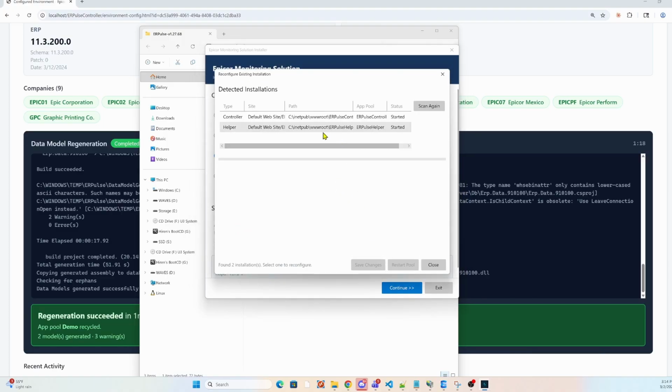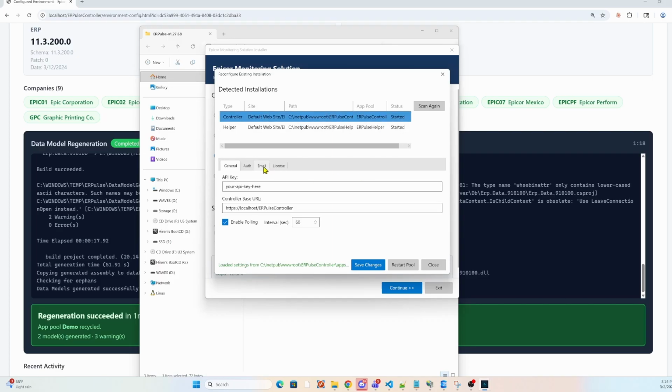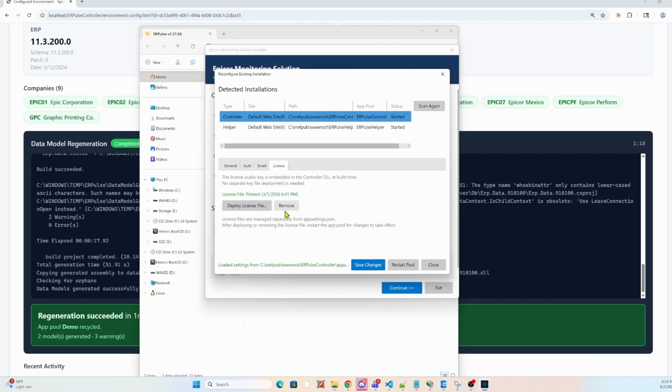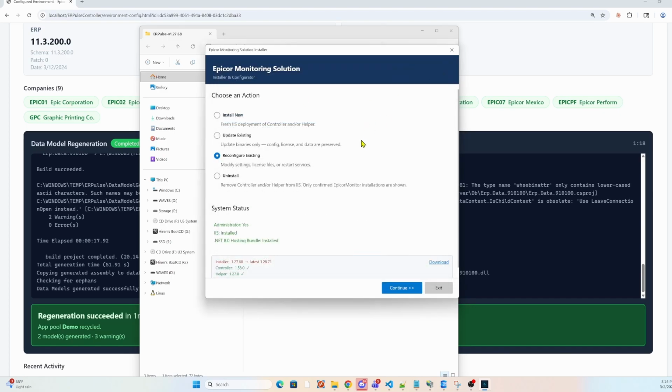I can pick one or the other. I'll do the controller. I'm going to look at your different settings. You can do an uninstall, which again just will show you what's there, and a new install. The new install is pretty cool. If you do the helper and the controller together, it will automatically handle all of the interconnectivity, API keys, etc. Okay, let's get out of there.